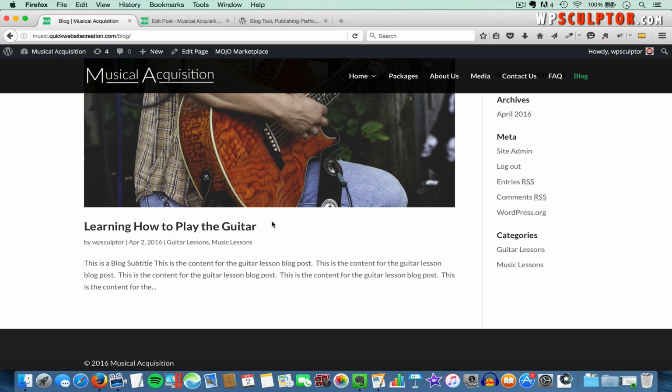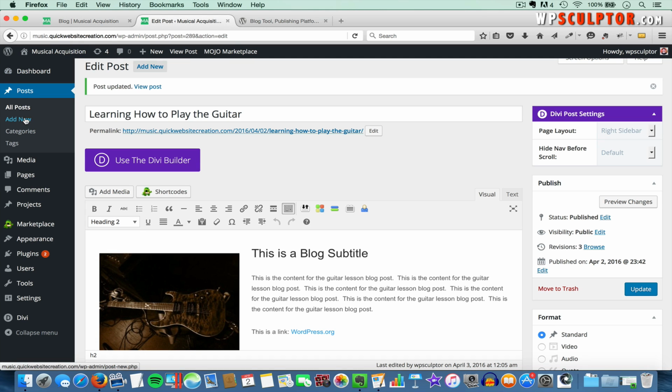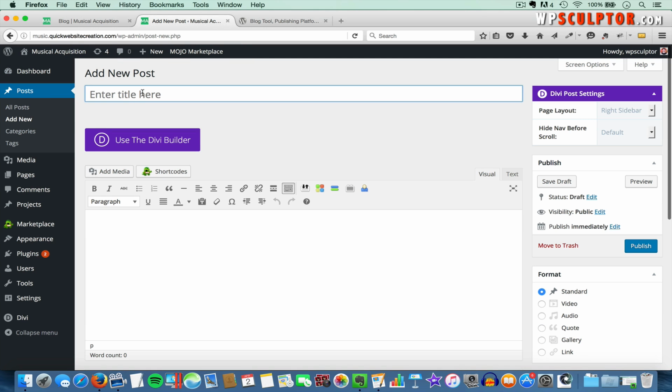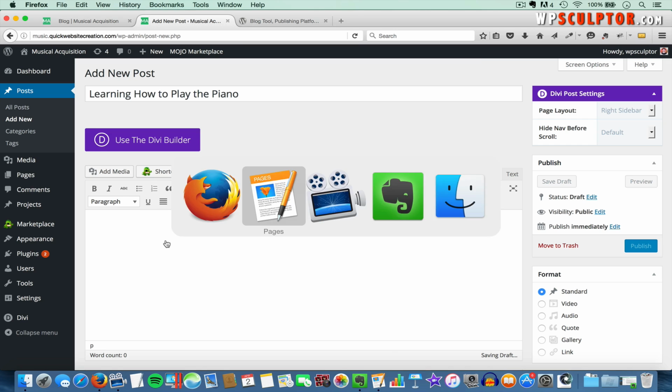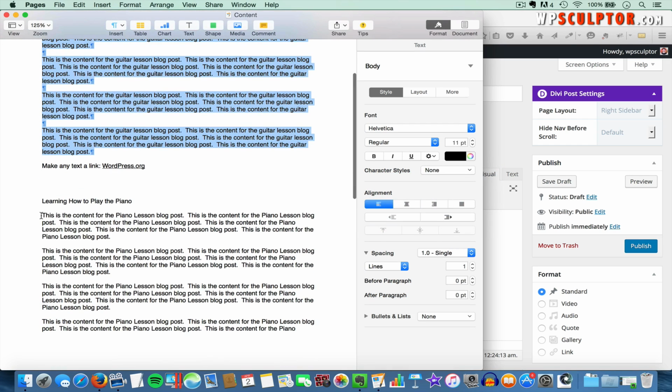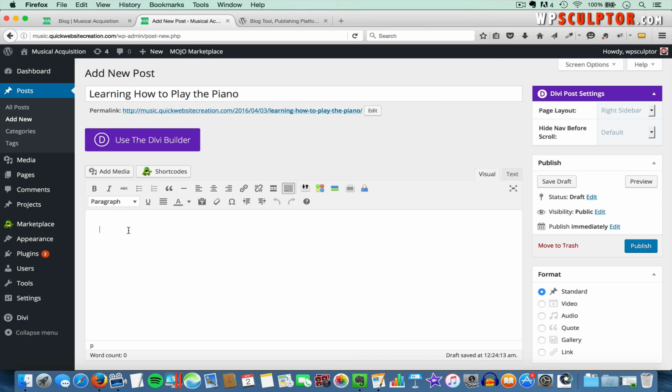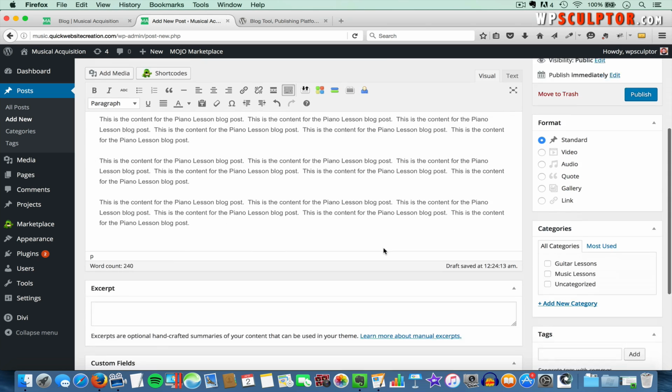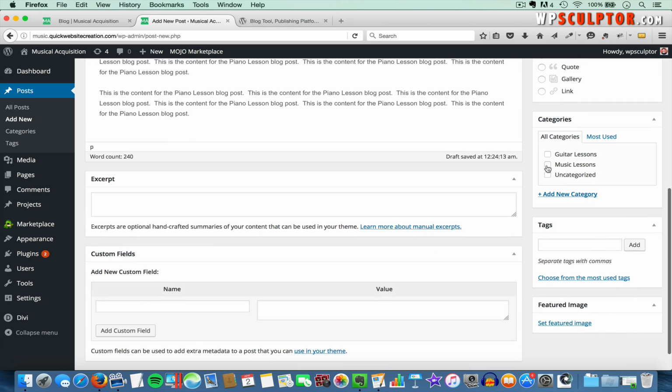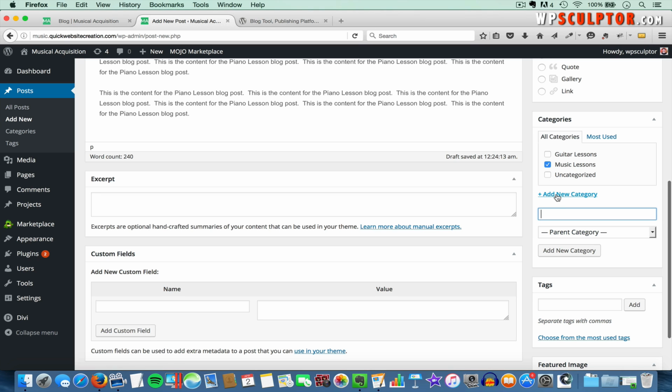Real quickly, I'm going to create another blog post following the exact same steps. So we'll go back to the back end, go to Posts, click on Add New. Give it a title. This is going to be learning how to play the piano. And then I'll copy and paste in some content that I've already got typed out here. Paste that in. And let's scroll down. And I'm going to assign this first of all to the music lessons category. And then I'm going to click on Add New Category and type in piano lessons. And then click on Add New Category.